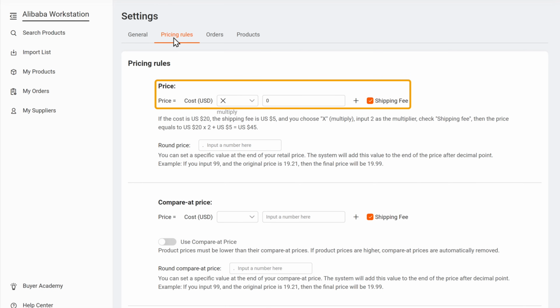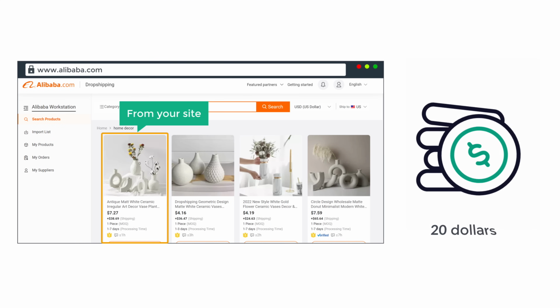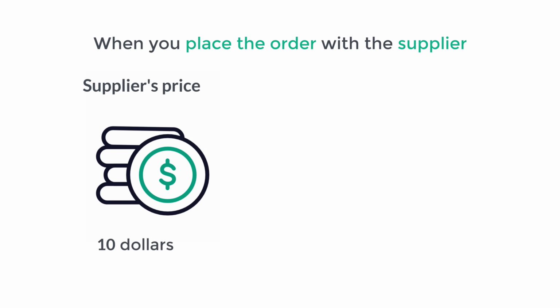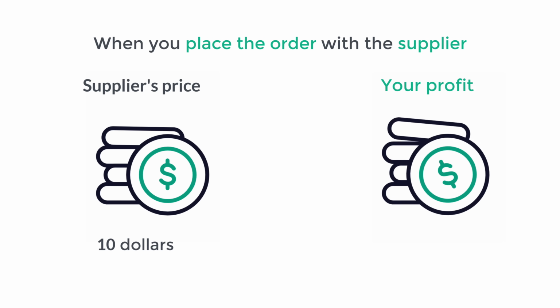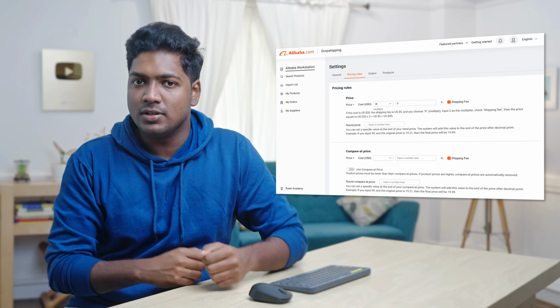Once you set this price, it will be visible on your site. So when a customer purchases this product from your site, they will pay $20. But when you place the order with the supplier, you will pay the supplier's price, which is $10. So you will get the profit of $10. So to enter this number, we need to find the profit margin of our product.